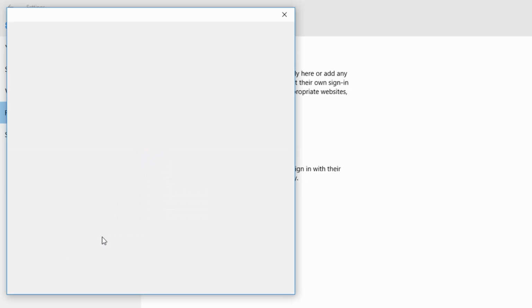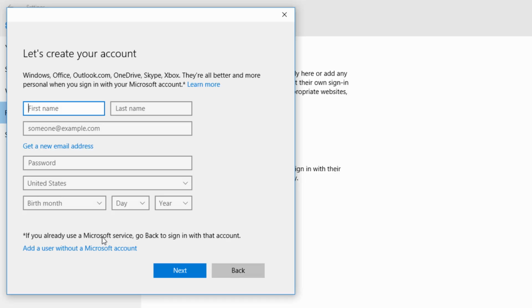So, what does Microsoft do when you tell them you don't have an email address? They spam this at you. They make you create one. Well, you know what? We're not going to be listening to Daddy Microsoft right here. So, sorry, Bill Gates, but we're going to have to add a user without a Microsoft account.